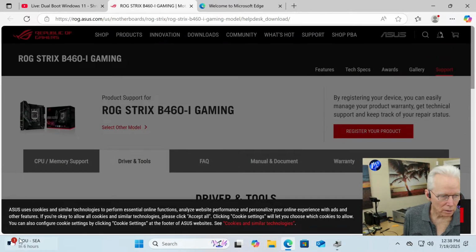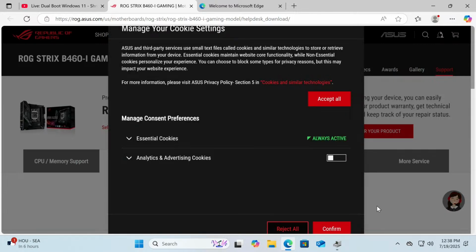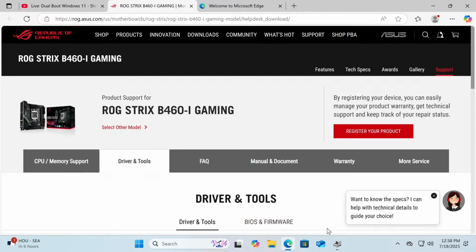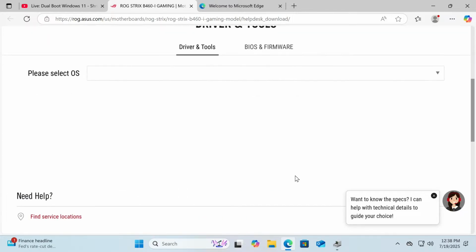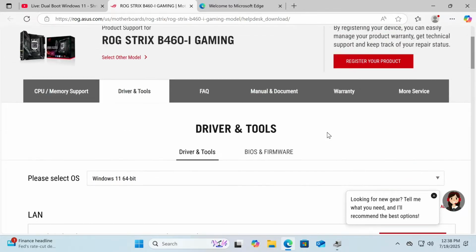And this is grayed out because it's wanting me to deal with cookies. Cookie settings: essential, always active; analytics and advertising are already turned off by default. Confirm. Please select operating system, Windows 11 64-bit. Then the drivers pop up. I need to make this screen bigger by popping it out in OBS so I can see it full screen. Oh, I'm not showing that to you. Oh, yes, I am.